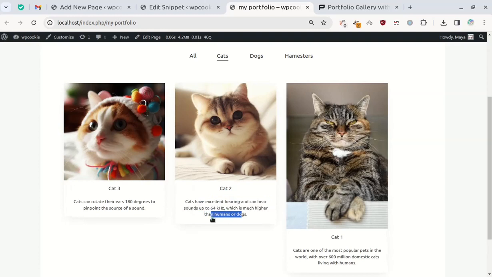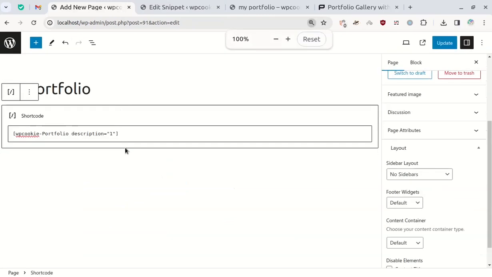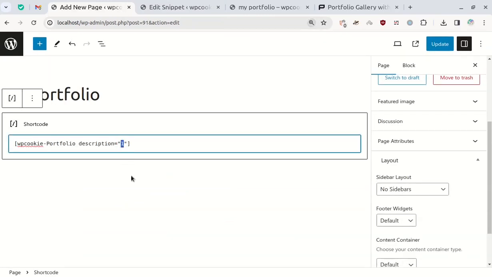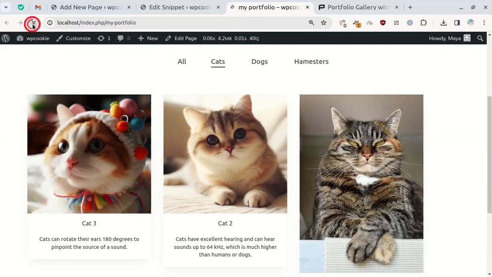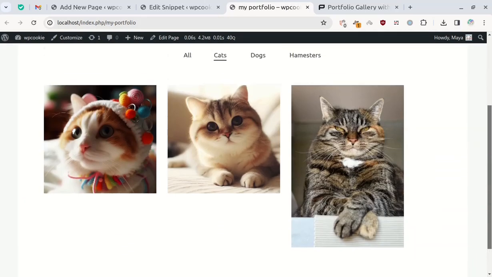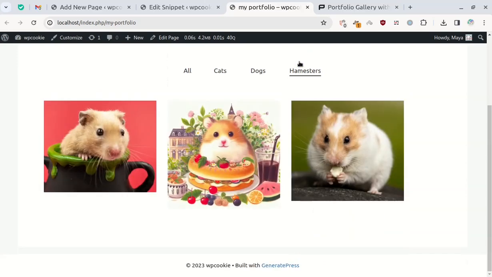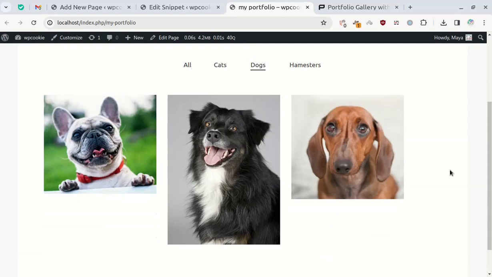If you prefer not to display the description under each image, you can modify the shortcode and set the description argument to 0. And that's it. You have successfully added a portfolio gallery to your site.